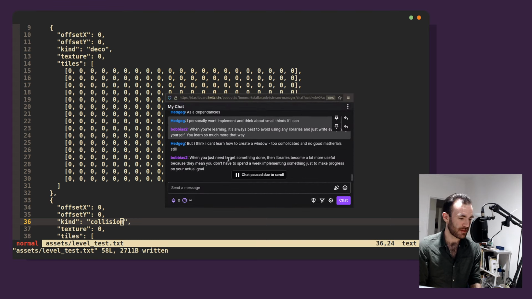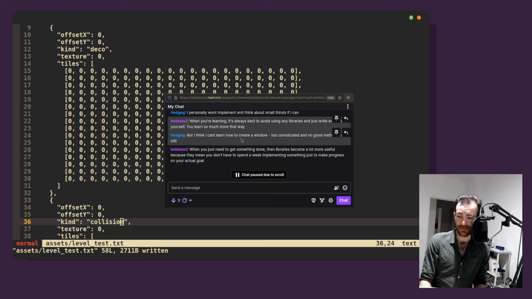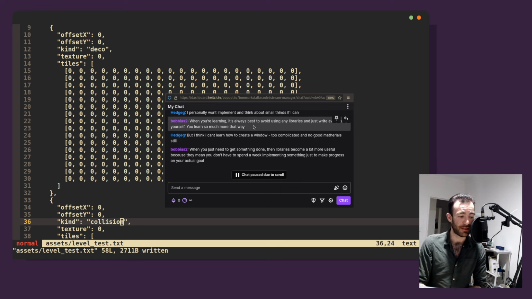Yeah, don't implement small things. When you're learning, it's best to use libraries, not write everything yourself. This is my approach. When I learnt Rust, I wrote a virtual machine, a programming language compiler, knew nothing about the language, did a lot of things the wrong way, but man, I learnt quick. You can't learn how to create a window, no good materials still. Get something done, libraries are useful.